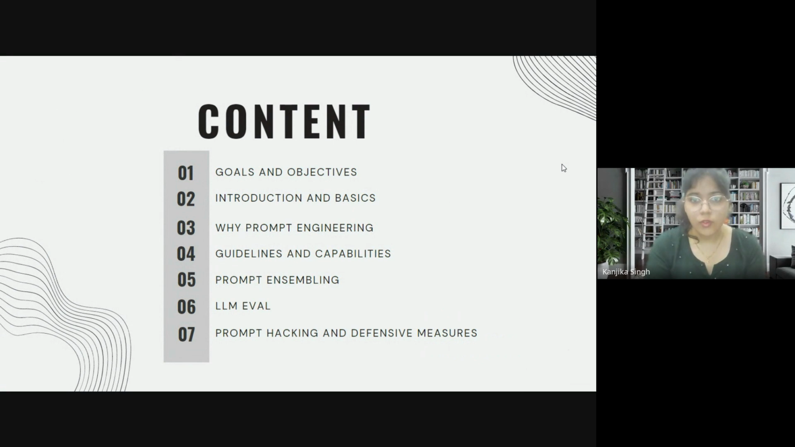In this session, we would be exploring various aspects of prompt engineering. Throughout this webinar, we will be covering the goals and objectives of the webinar, followed by the introduction and basics, where we will learn about what exactly prompt engineering is and why we need prompt engineering. Further, we will discuss what guidelines we must follow to generate a good prompt and what the capabilities of the prompt are and how we can utilize it to the maximum.